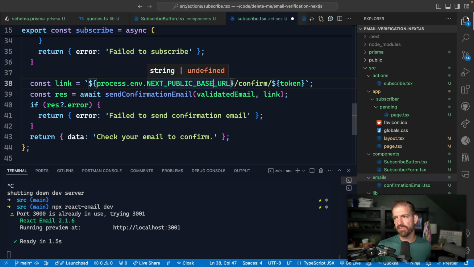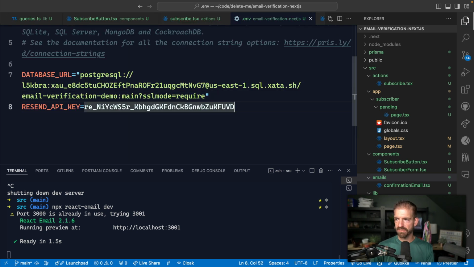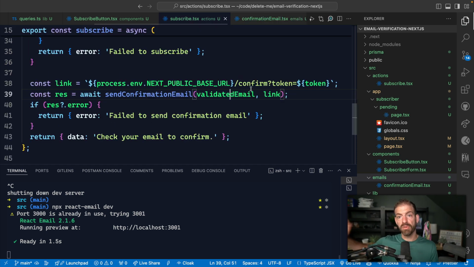We'll have an environment variable for the domain that we're running on. So we'll need to create this environment variable. And then we're going to send them to /confirm and then pass in the token as a query parameter. So it should look like that. Inside of .env, we'll have our NEXT_PUBLIC_BASE_URL. This will be localhost 3000. When you deploy this, you would update this to your actual domain. And then that link should be good.